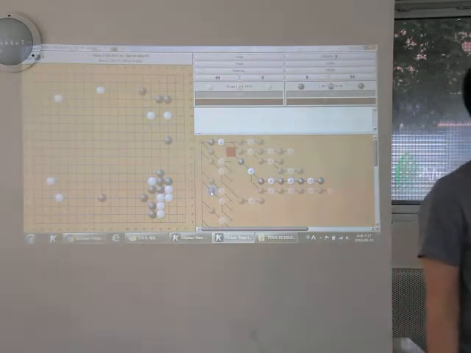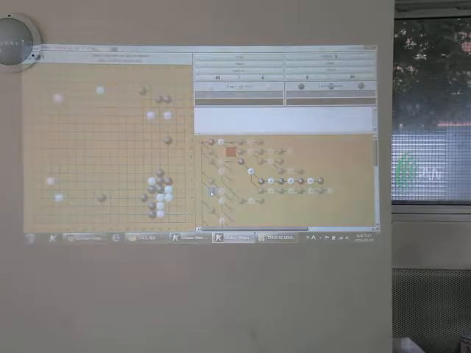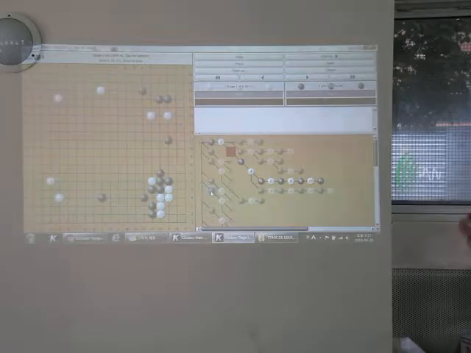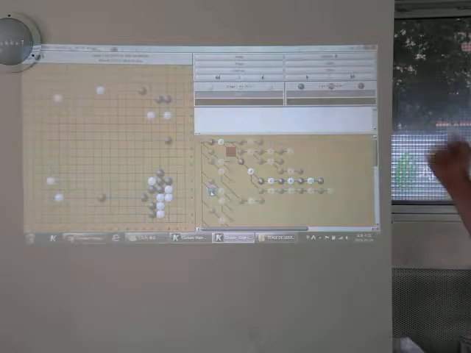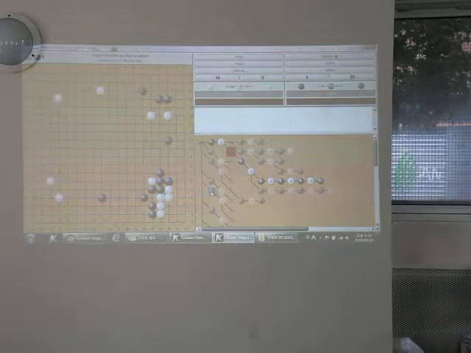But this is always the question. Should the influence be used by attack or territory? I mean, if you have an influence, should you make this for making territory or attack? Attack all the time. Yes. But sometimes you should use your influence for making territory. Sometimes. No? Like this one.